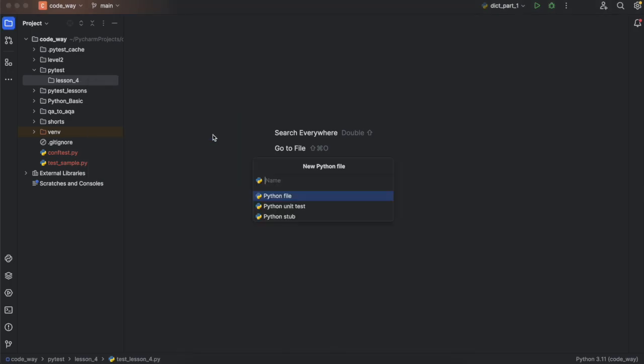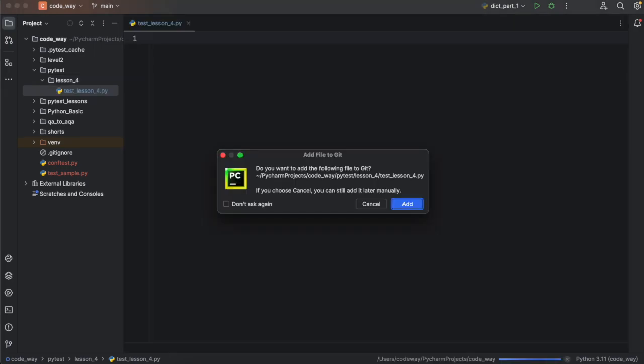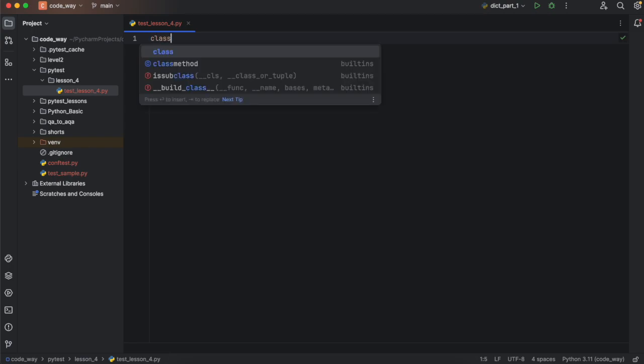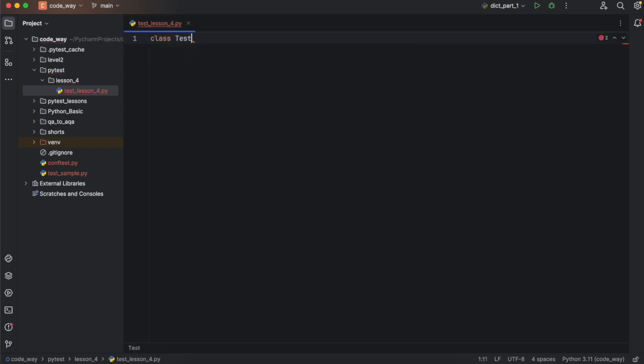Hello, today we will work with fixtures and the concept of precondition, also known as setup, and postcondition, also known as teardown. Let's write a test class. By the way, the name of our test classes should start with the word test, otherwise the test will not work.